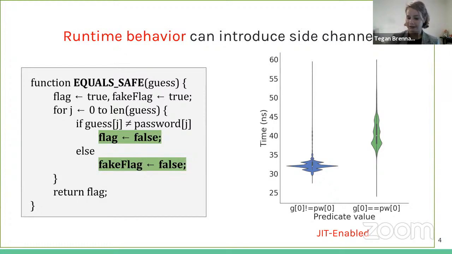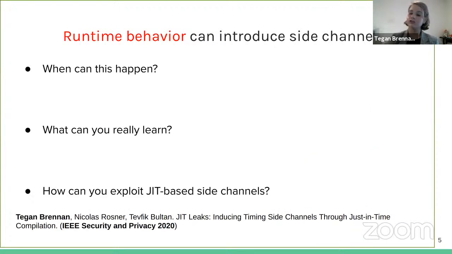The reasons for these side channels are an imbalance in the input distribution to the program, leading the runtime to favor certain program behaviors. Now, just-in-time compilation is critical to the performance of many modern programming languages. Therefore, it's essential that we understand these types of vulnerabilities that just-in-time compilation can introduce.